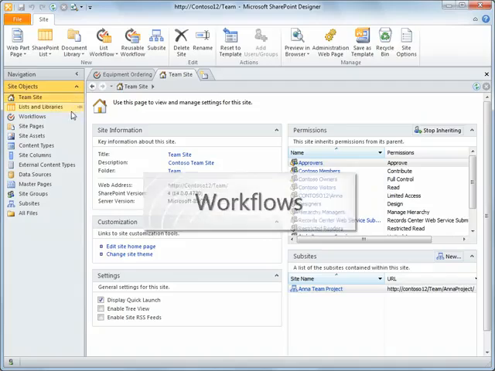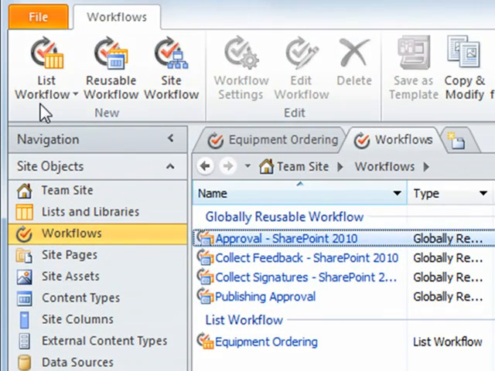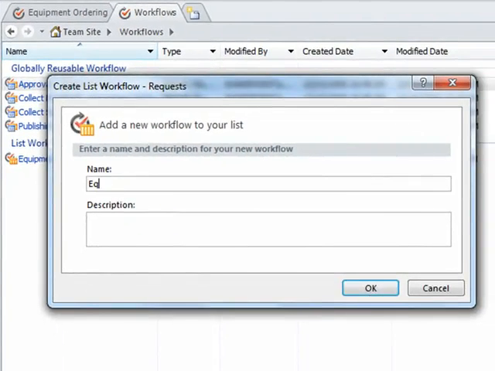Workflows are a powerful way to manage any business process. In SharePoint Designer, you can create custom workflows for lists and libraries, sites, or content types. Here I'll create a custom workflow associated with my equipment requests. I'll give it a name and a description.